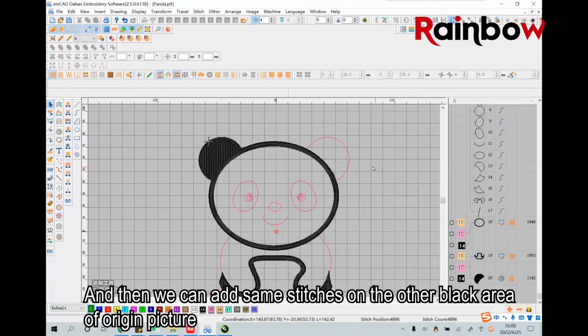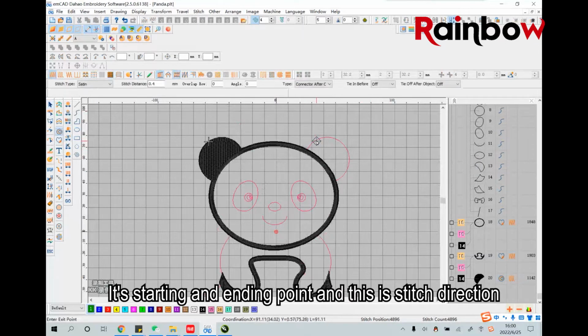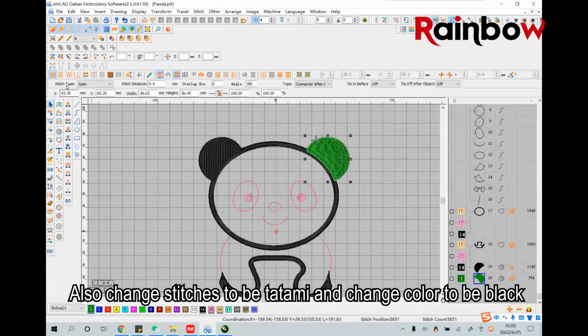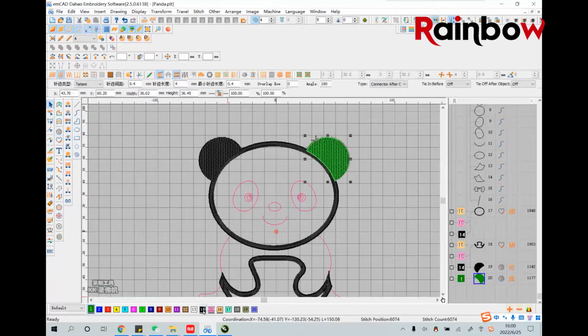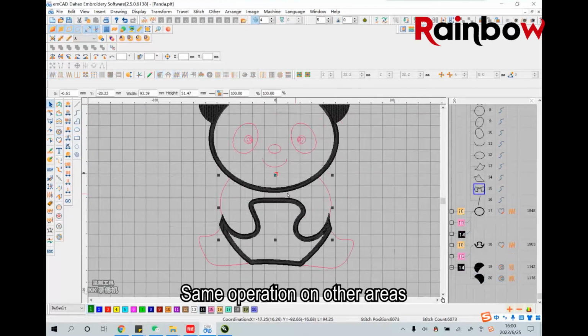And then we can edit same stitches on the other black arrow of orange picture. Its starting and ending point, and this is the stitch direction. Make it to be horizontal. Also change stitches to be tatami, and change color to be black. Same operation on other arrows.